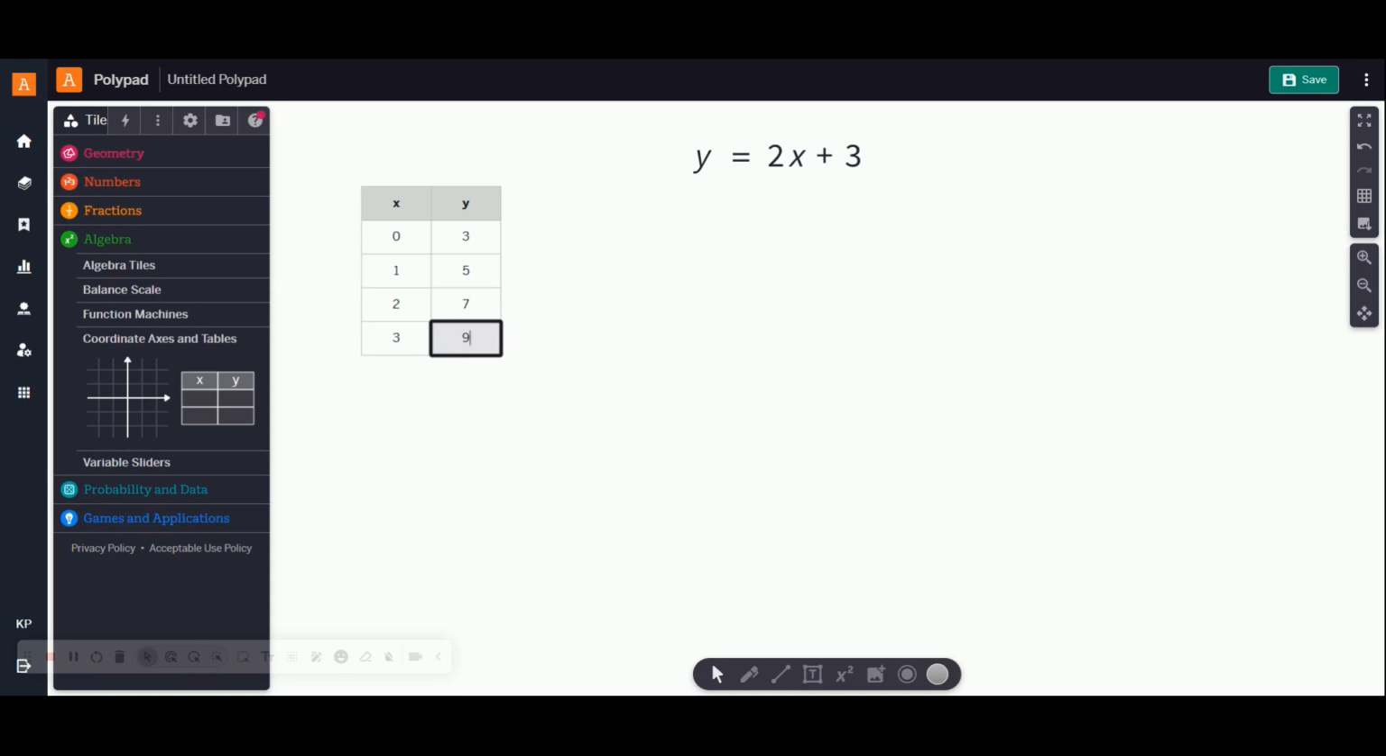Students should notice that the output increases by 2 each time. You could have them use that same tool. Plus 2, plus 2, plus 2. This reinforces the idea of a constant rate of change. Students can see that there was a plus 2 rate of change each time.